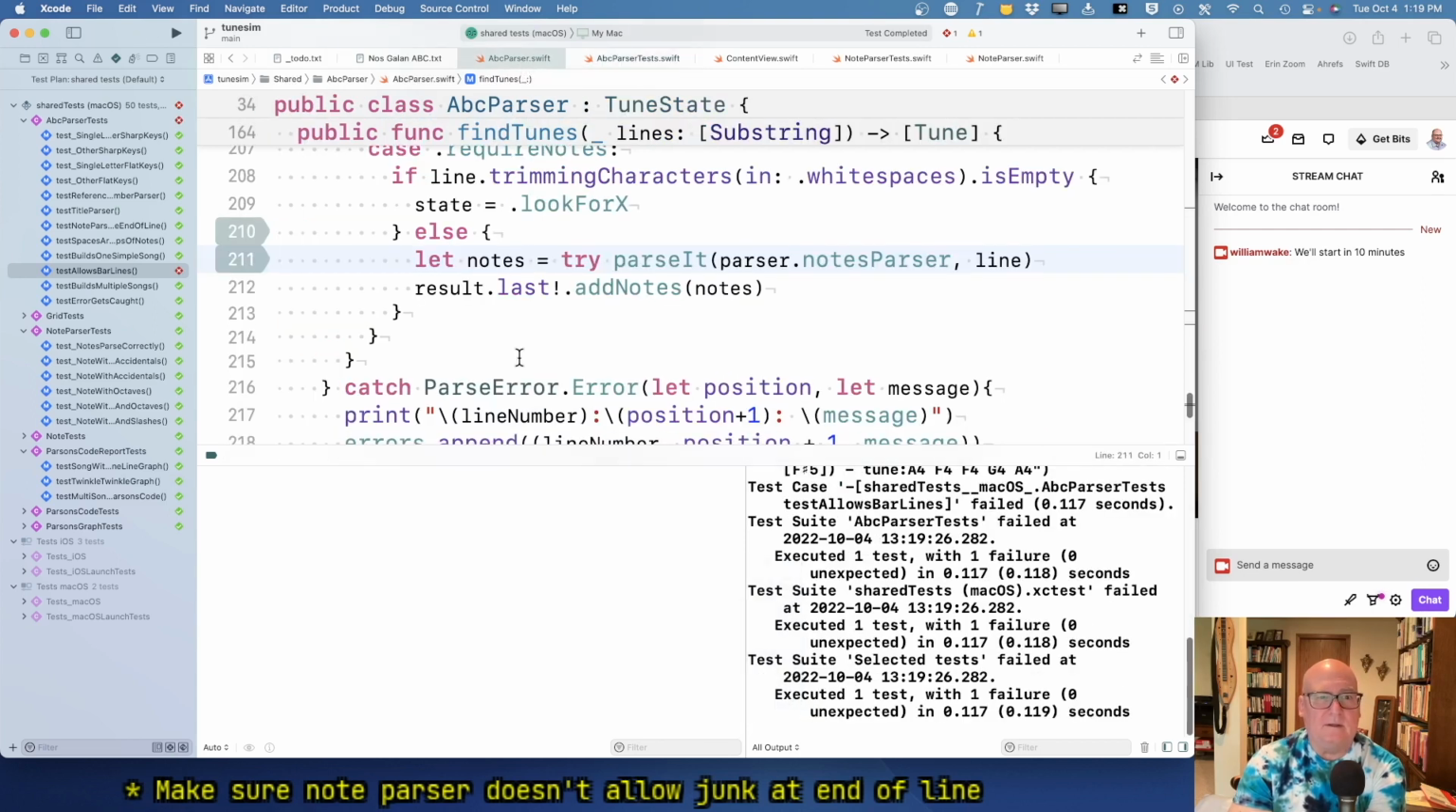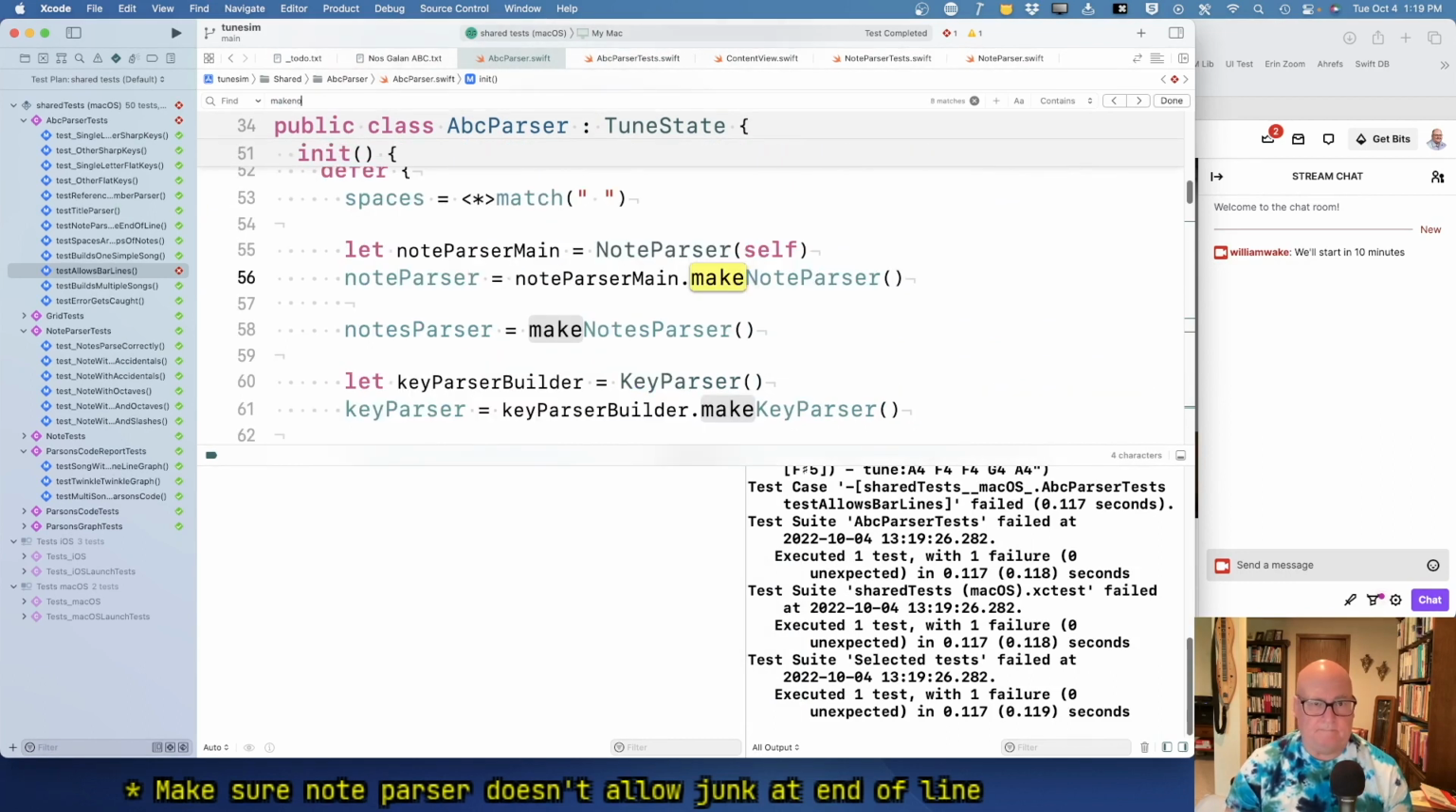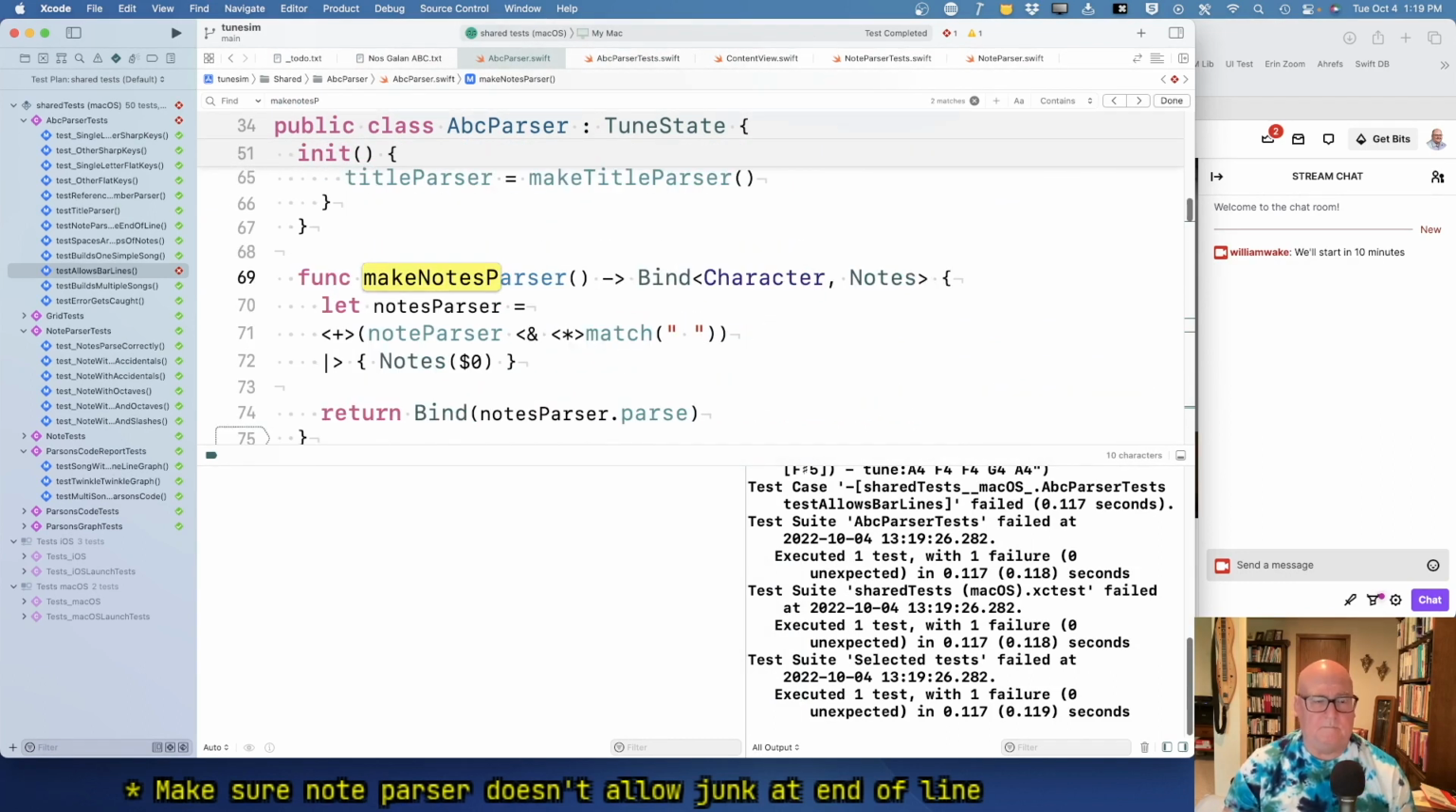Okay. So now, all right. So now we are supporting spaces, but not bar lines. All right. So we're due for a break. So let's take a 3-minute break, and we'll come back and get these bar lines in.